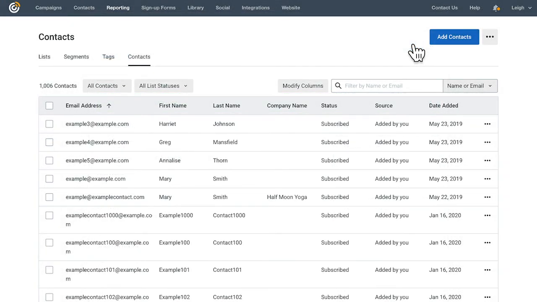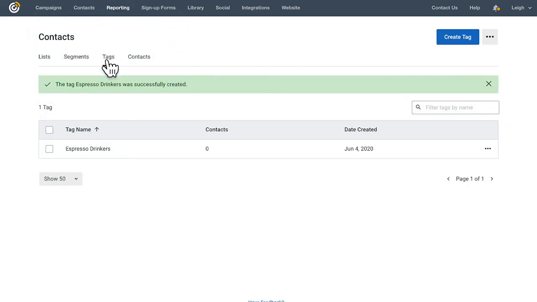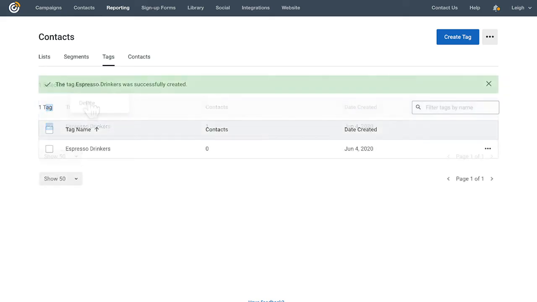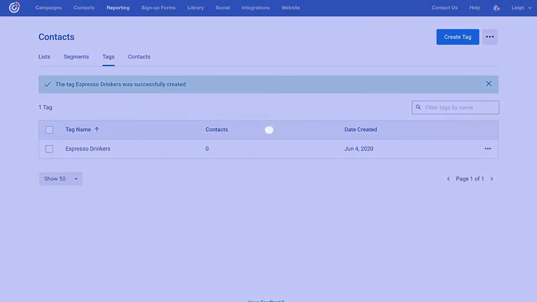If you need to delete a tag, click the Tag tab and select the tag that you want to delete. From there, click Actions and choose Delete. And that's how easy it is to create and manage your tags with Constant Contact.